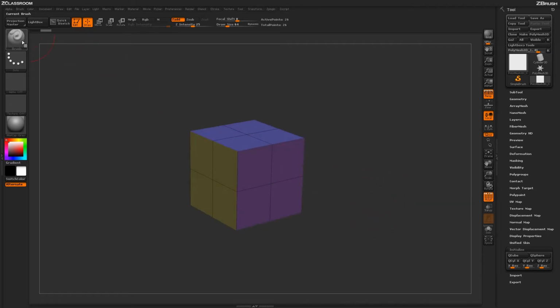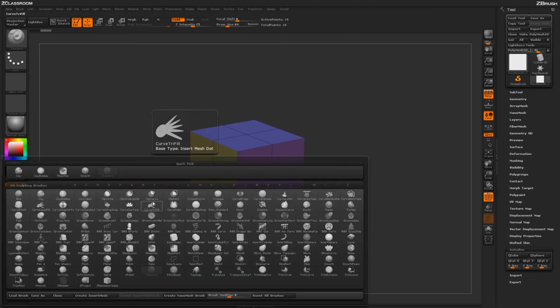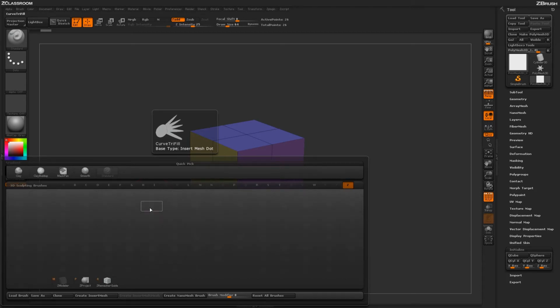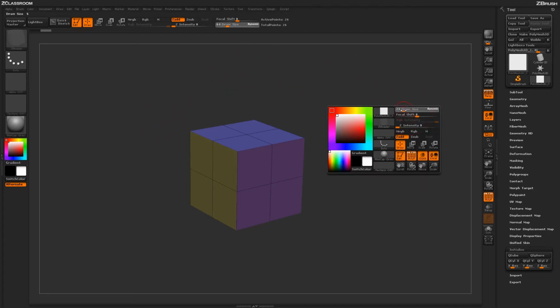To do this, I can come over here to my brush palette and simply click, and then I can locate the ZModeler brush, or I can hit B on my keyboard. I can then isolate by the letter Z, and then I can press M to select the ZModeler brush. Now with the ZModeler brush selected, I want to shrink my draw size down some, so I'm going to hover off the model and then press spacebar, and decrease the draw size a little.